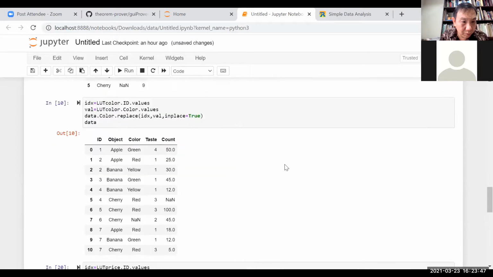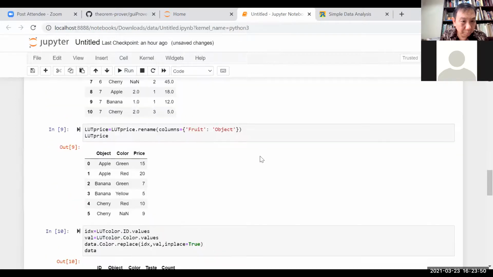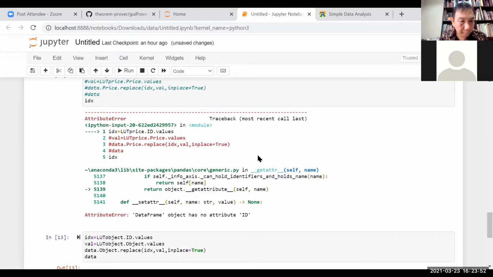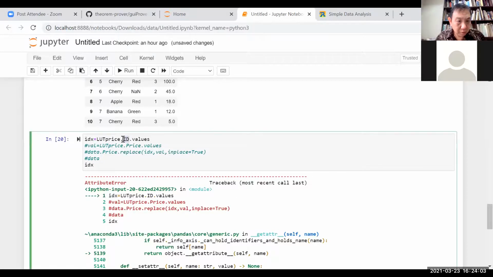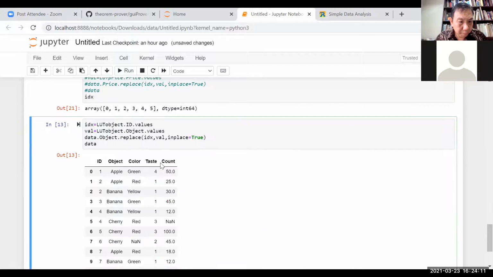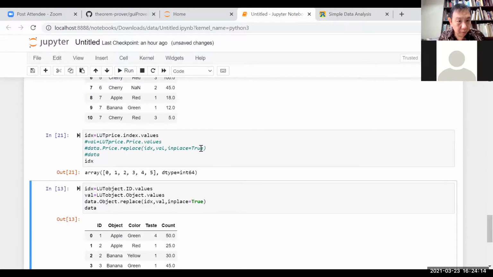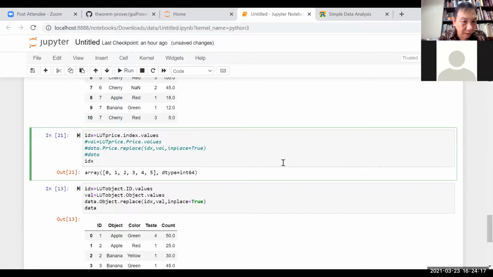Or now it becomes what? 20? 20, yes. Okay. So instead of LUT price ID dot values, can you change that to LUT price dot index dot values? Okay. And run it. Oh, it's working. Okay. This one. The second one is the file. Can you open again now? Can you open the comment?